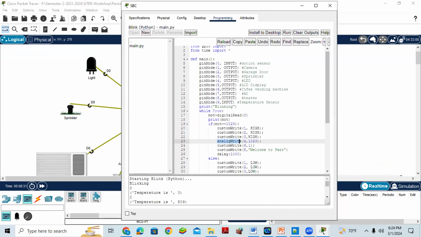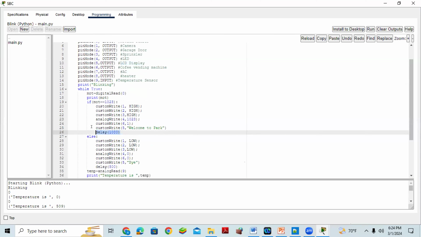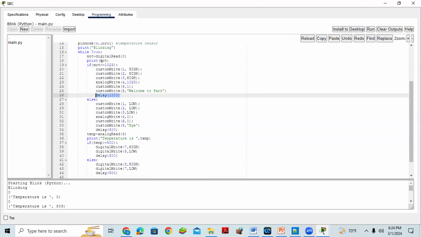Then make the sixth pin 1. What is the sixth pin? The sixth pin is coffee vending machine on. If anybody enters the park, you want to turn on the coffee vending unit. Then 5 comma welcome to park, that means 5 is the LCD display, which will show the message welcome to park. Okay, and give some delay. After that, if motion is not sensed, nobody is coming, everything should be low, and the LCD will show a bye message.